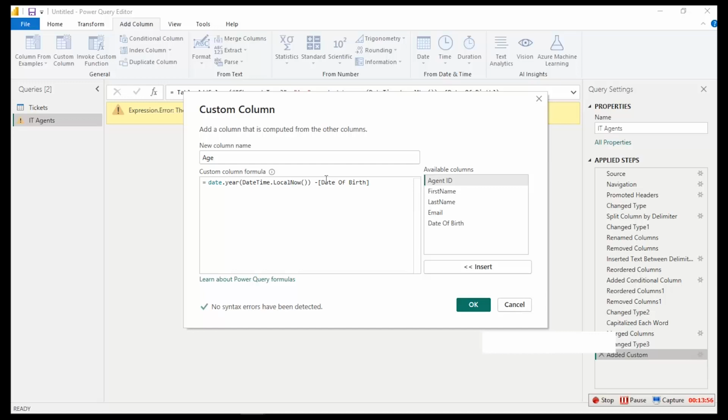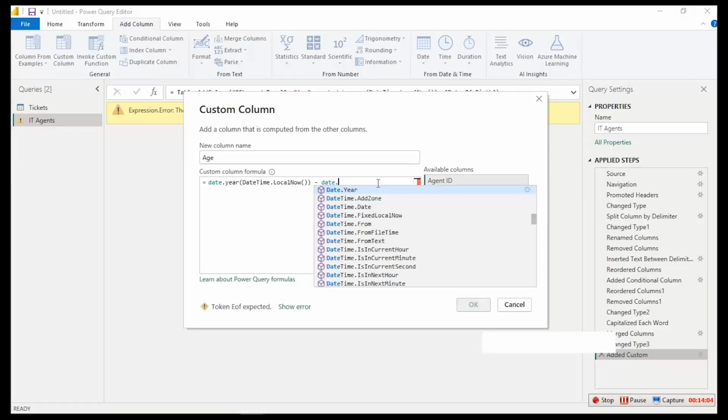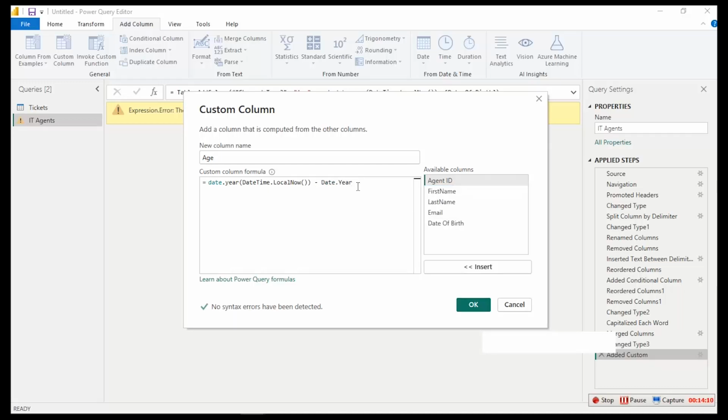Yeah, when subtracting, we don't just subtract directly. So this is what you do. You do date dot year, this one right here. So open brackets, and inside it is when you call this one and insert it, then you close it back. So with this now, we should be 100% good to go.